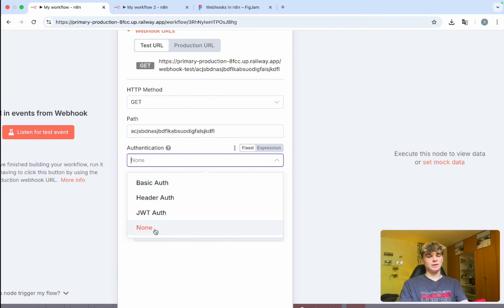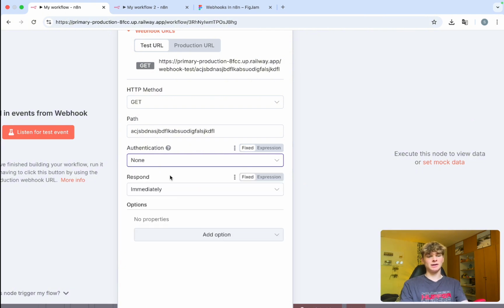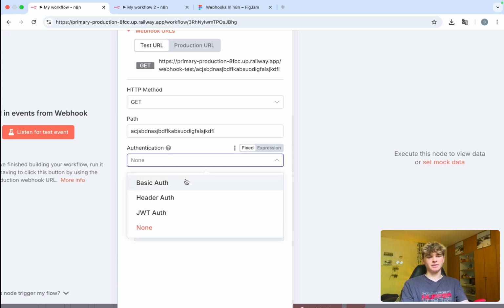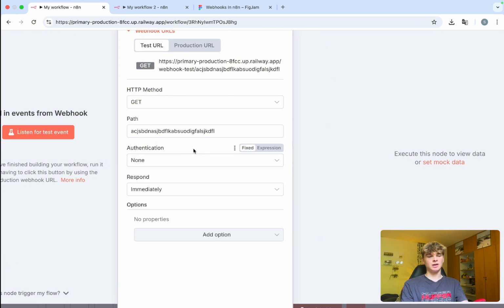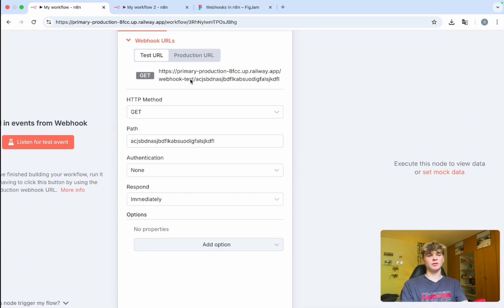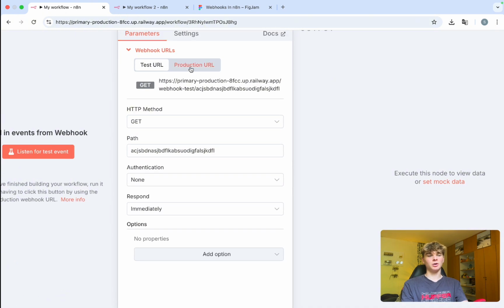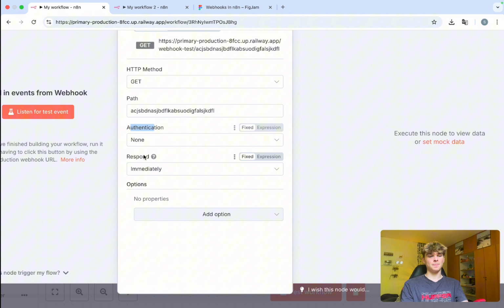And then you can have no authentication in practice, in testing. I always use no authentication really. I just haven't found the need to use basic or header auth. The reason you would use passwords is because once this webhook is exposed, especially the production URL, anyone on the web can use it. So that's why you'll want to use authentication.